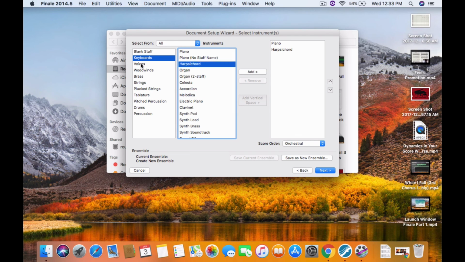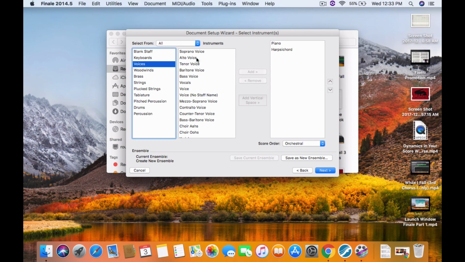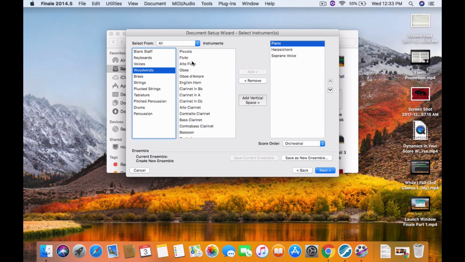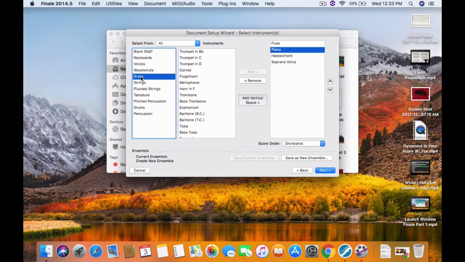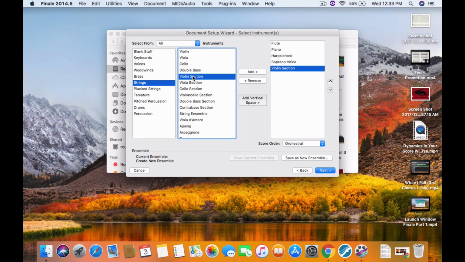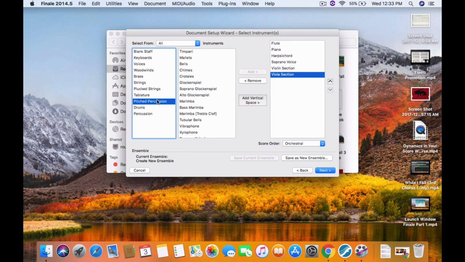Now you can continue going through here, adding instruments and voices to your discretion. Here's woodwinds. If you wanted to add a flute, you can do that. Let's say you don't want any brass, so you're going to skip that one. Any strings, you can put that in. And any percussion, you can put that in as well.